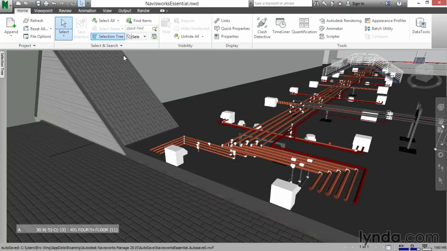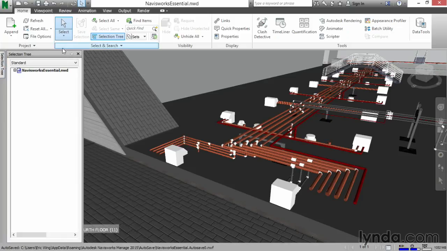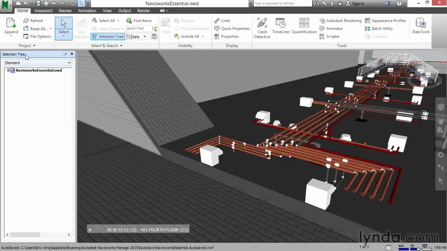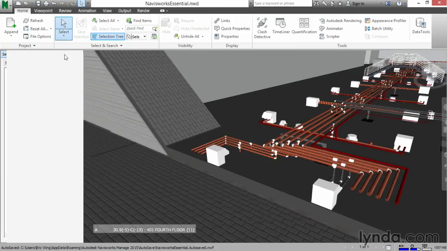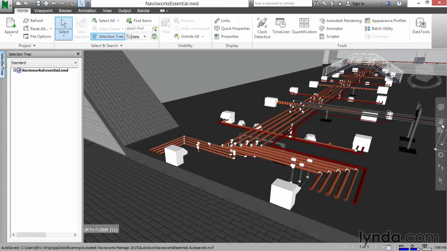Next thing I want to look at is the selection tree. The selection tree may be in different states in your Navisworks. To make sure it's turned on, go to the Home tab and click the Selection Tree button if it's not already highlighted. Yours might be reduced to a tab like mine is, or yours might be appended to the screen. If I hover over my selection tree and click on the Pin button, my selection tree is now part of the screen. If I uncheck my Pin button, my selection tree hides.